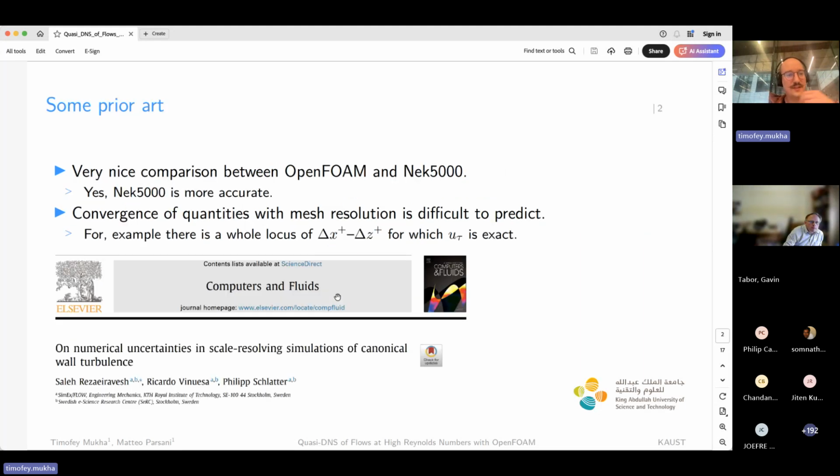There's two highlights in the literature which I would like to talk about. One is this very nice paper by Razarevesh et al. in Computers and Fluids, and they also do channel flow at Reynolds tau 550, so not very high, with OpenFOAM and NEC 5000, which is a high order solver. And they look at various mesh resolutions, and the spoiler, so to speak, is that the NEC is more accurate, which is perhaps not very surprising.